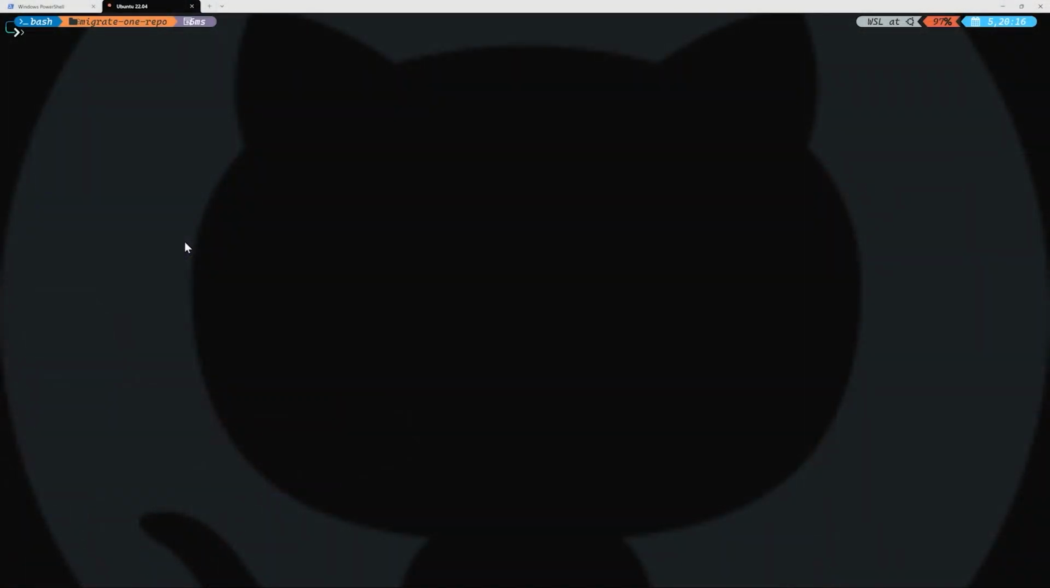You know what? Let's just get straight to migrating a repository. Here we go. So the first thing we want to do is make sure we actually have the GitHub CLI installed. So here I am in my Ubuntu running on Windows Subsystem for Linux. I could be doing this in PowerShell, but I'm doing it in WSL because I like WSL.